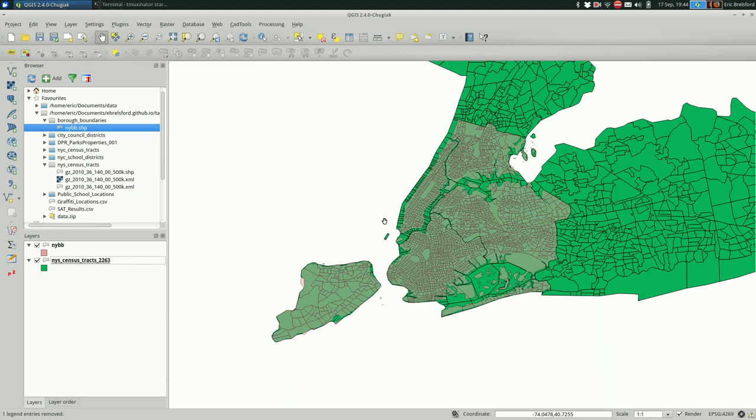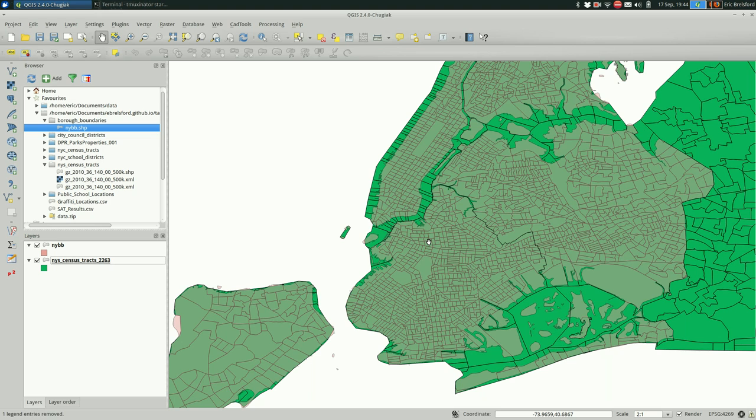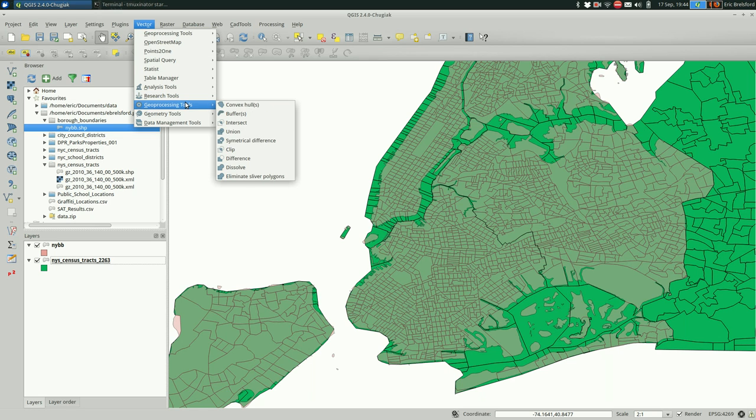And now I'm finally able to go ahead and clip my census tracts to the borough boundaries. When you do that, you want to go up to Vector, Geoprocessing Tools. And there are a bunch of interesting tools in here. Clip is easily one of the more useful ones in here, at least for my day-to-day use.